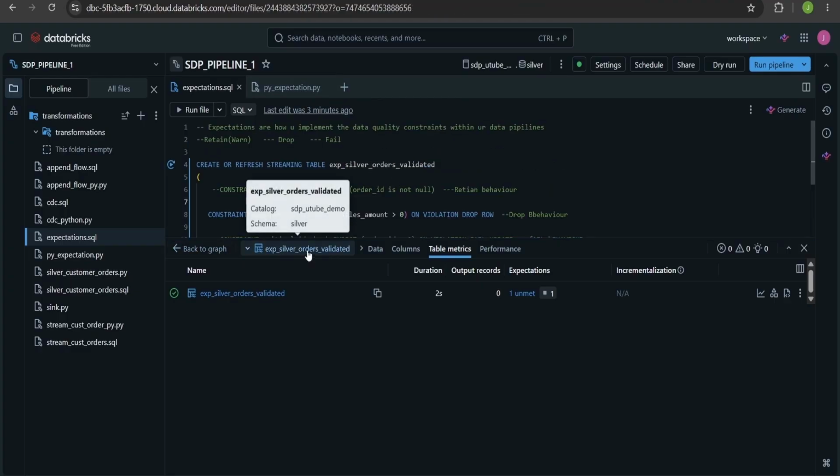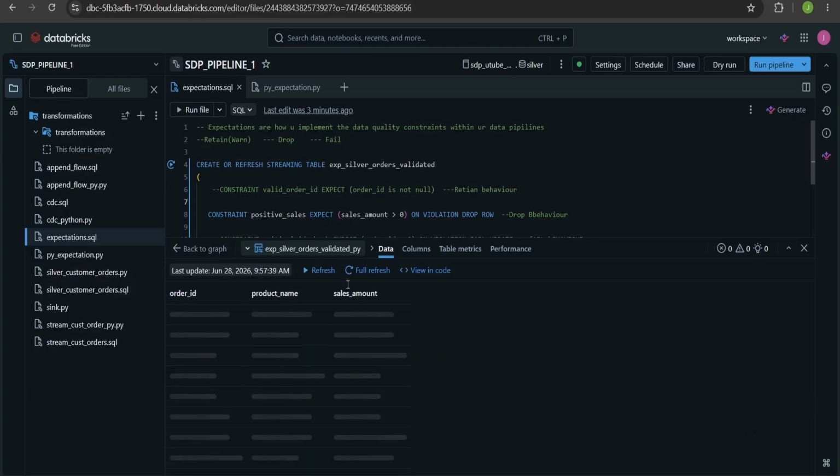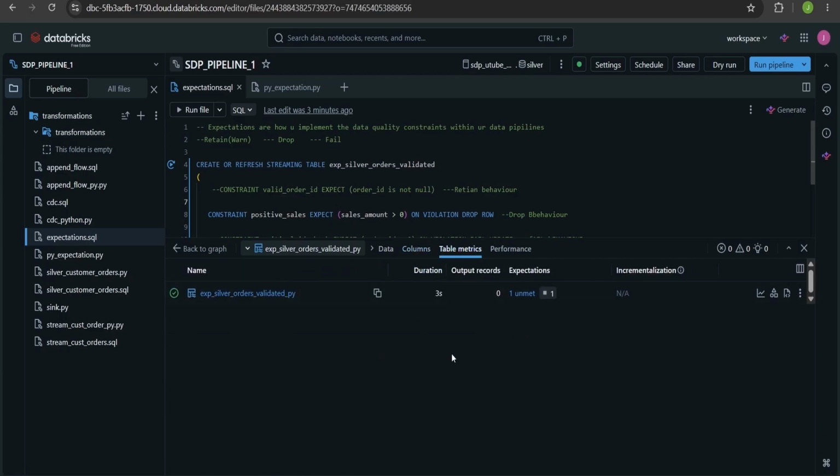So this is from SQL. You can also see the same in my Python as well. I will show you the Python as well. We should not be skipping the Python part because I know you are Python people. See, here also one is unmet. Cool. The underscore Python file.